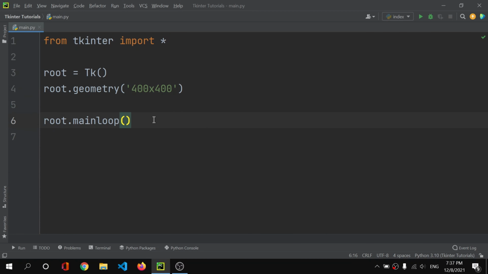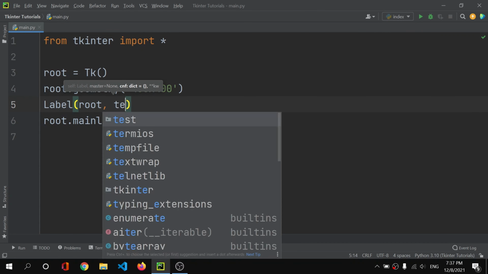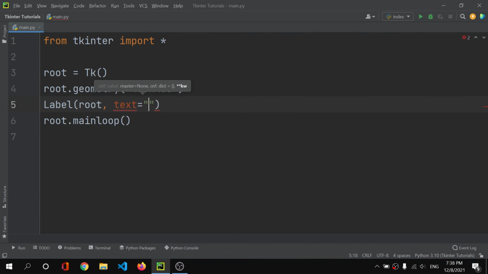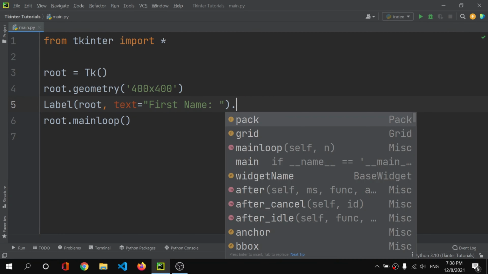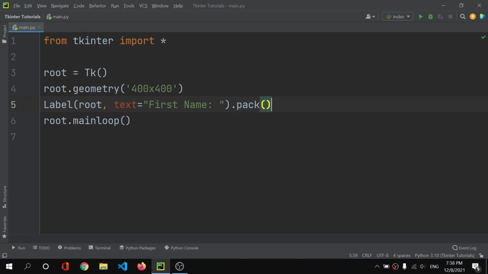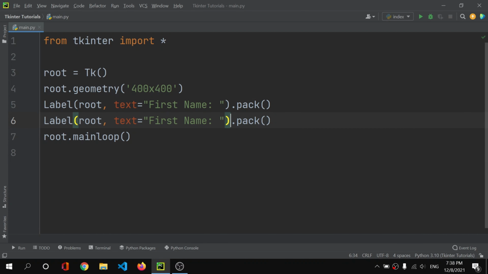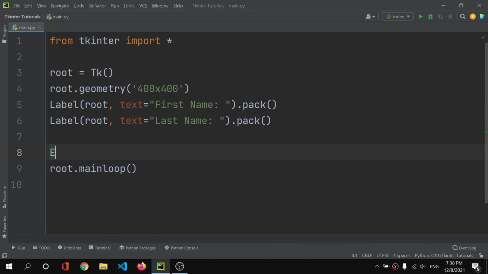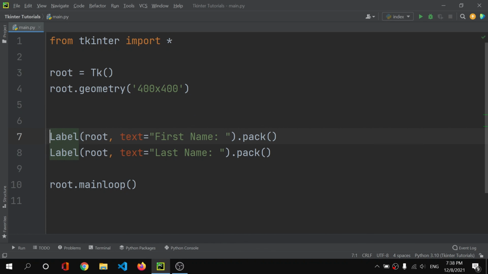Now I would like to create a label. I will use the short form, label, and then add a text like this: first name. I would like to take input of first name, and now let me show you what happens if we use the pack method. So we have first name and then we have the last name. Now let us pack them.